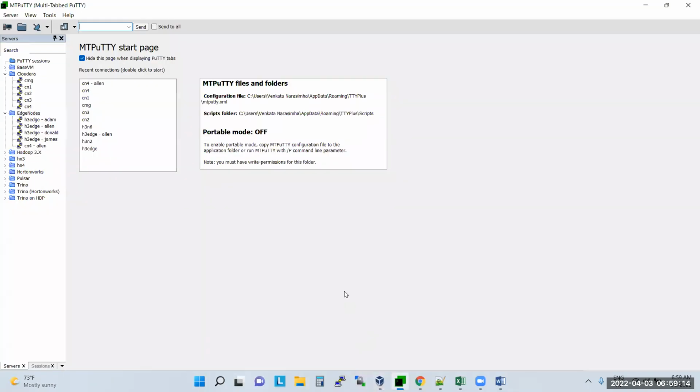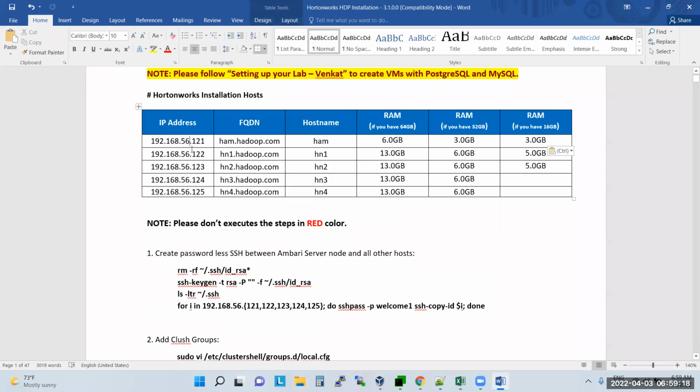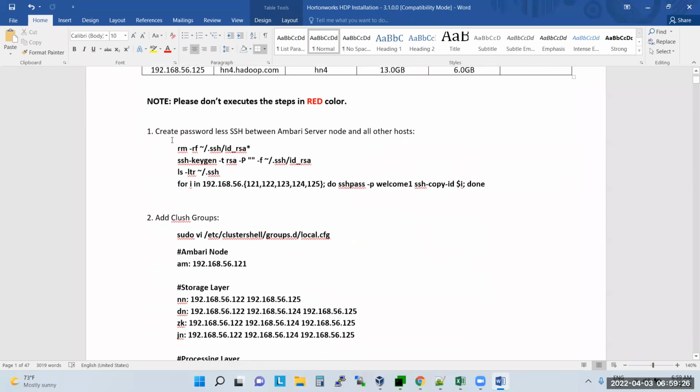Then I set up the static IPs. These are the static IPs which I'm using for this setup: the 121 series, 121, 122, 123, 124, 125. Understand?